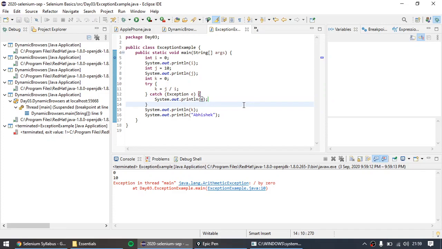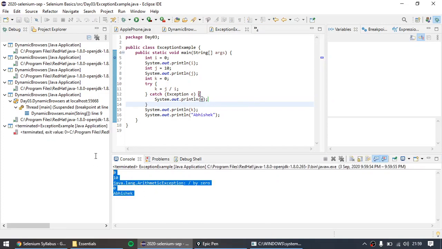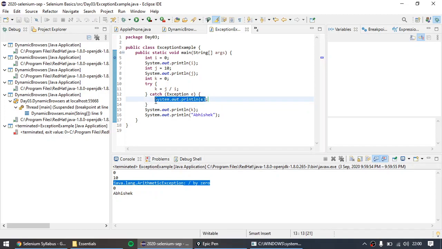Now here if I run this code, you would see something. The error was there, right? But the code execution did not stop. It executed the later things as well. And you can notice something. The error is java.lang.ArithmeticException: divide by 0. We can print any information here we would want to.